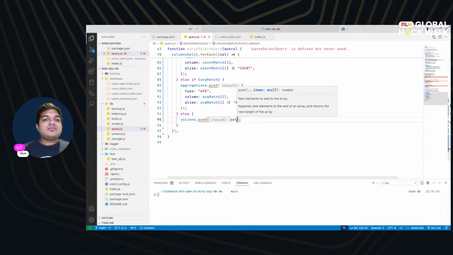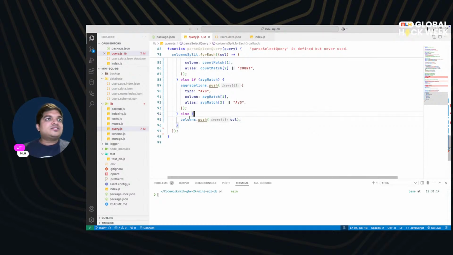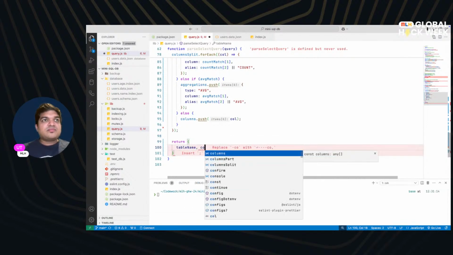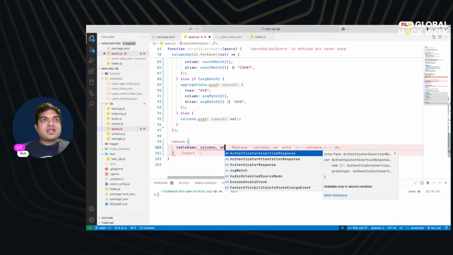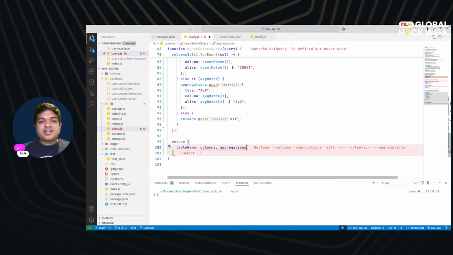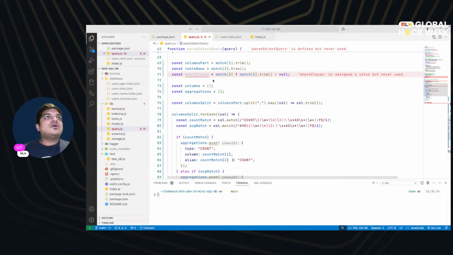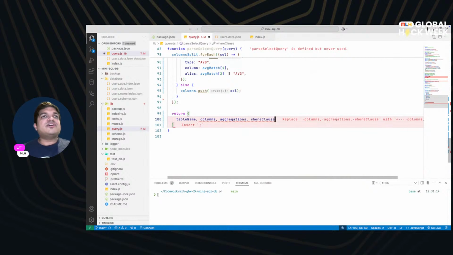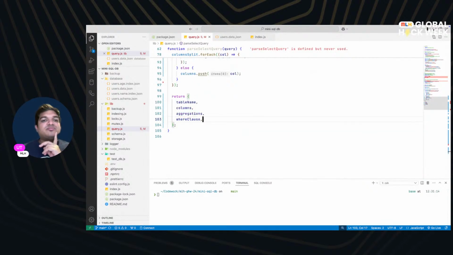Okay, and what we could do is return, right here I think we can return a table name, columns, aggregations array, and what else? Oh, the where clause, right? We can also, and we should, return the where clause. So returning four things from this.